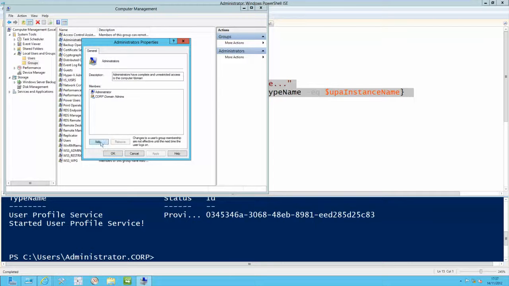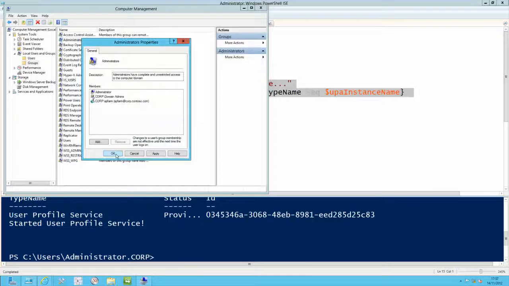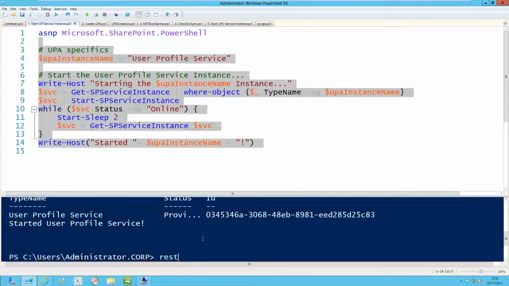So my farm account is imaginatively titled SP Farm. We'll just add that guy in there. And I'm going to restart the timer service on the machine to simulate logging off the farm account and logging back on.